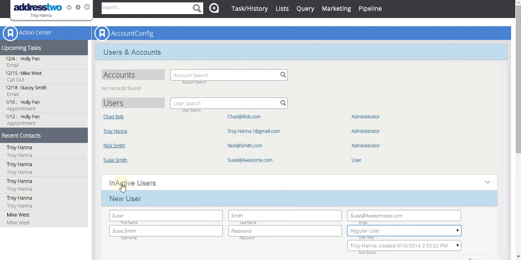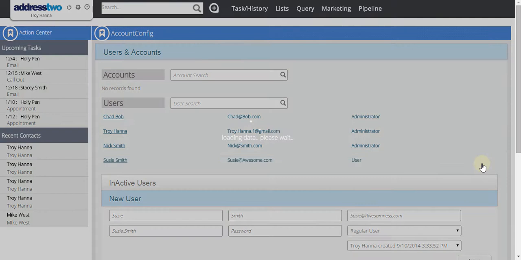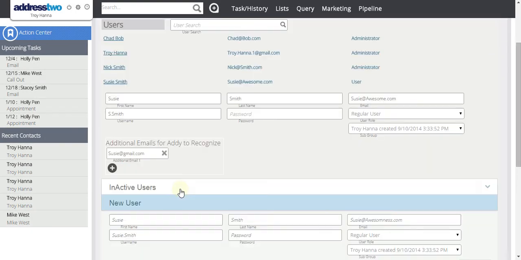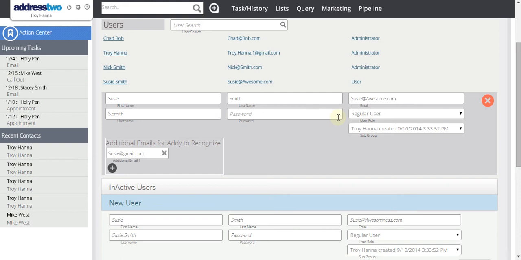Now, I've already created Susie here, so I'm going to use her as an example. Once you've clicked Save, the only other thing that you really need to do, and it'll pop up here, is assign additional emails for Addie to recognize. Again, Addie is your virtual assistant in AddressTwo. So Susie not only uses Susie at awesome.com, but she also uses Susie at gmail.com. For business purposes, note that I said for business purposes, you want to make sure that you also include any other email addresses that Susie uses associated with your business so that Addie can capture that email history and put it into your account under the appropriate contact.